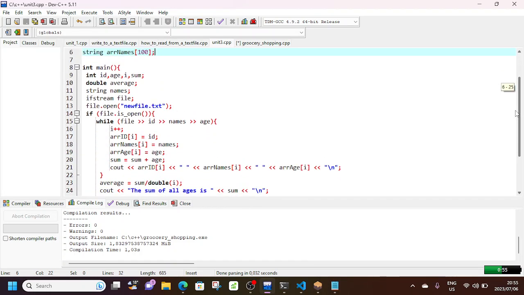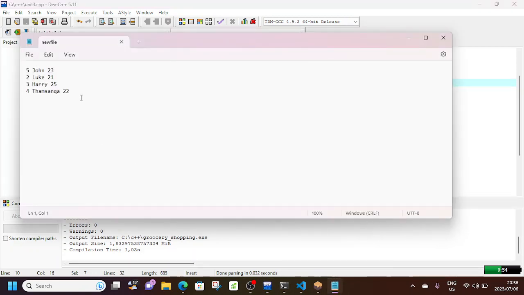So let's look at our main function. So in our main function, we have more variables. We have an integer ID, an integer age, an integer I, an integer sum, and then we also have a double, and then we have an average. So let's just go back to our text file that we created. So this is the text file that we've created.